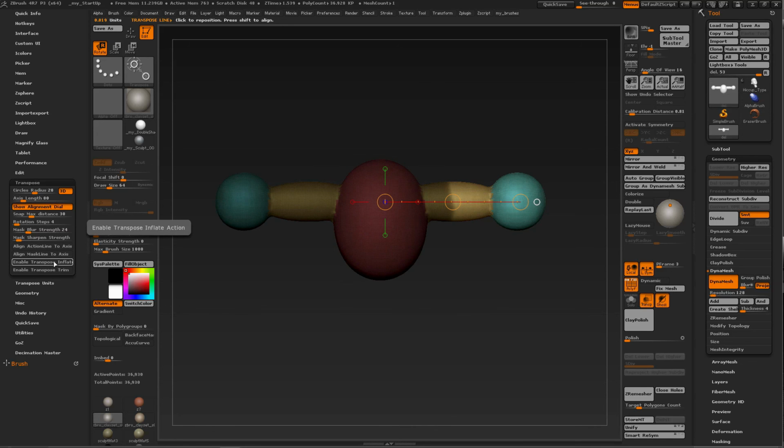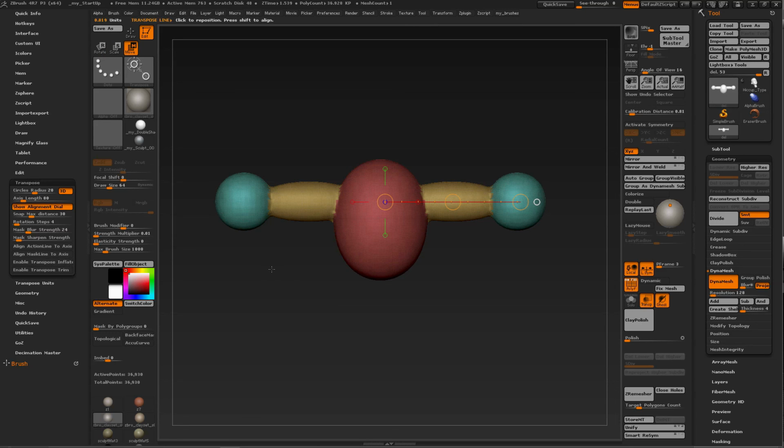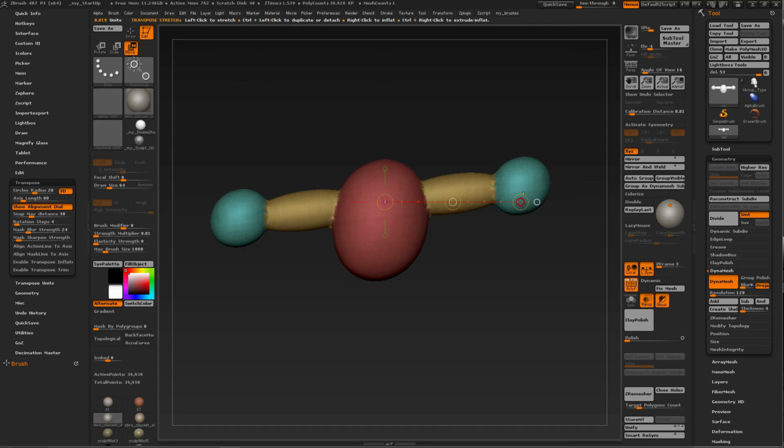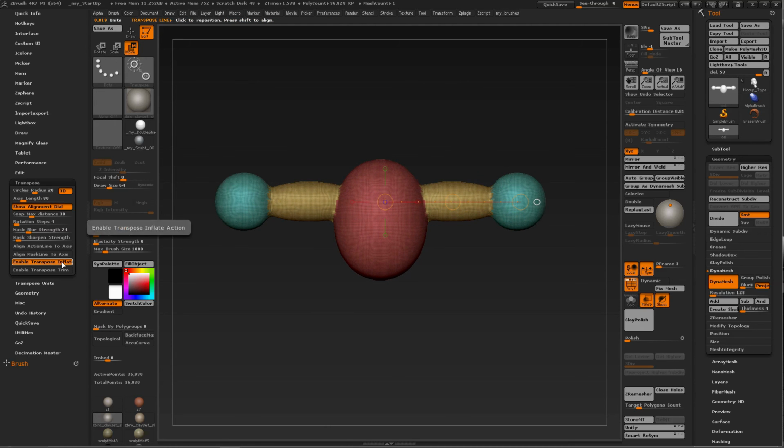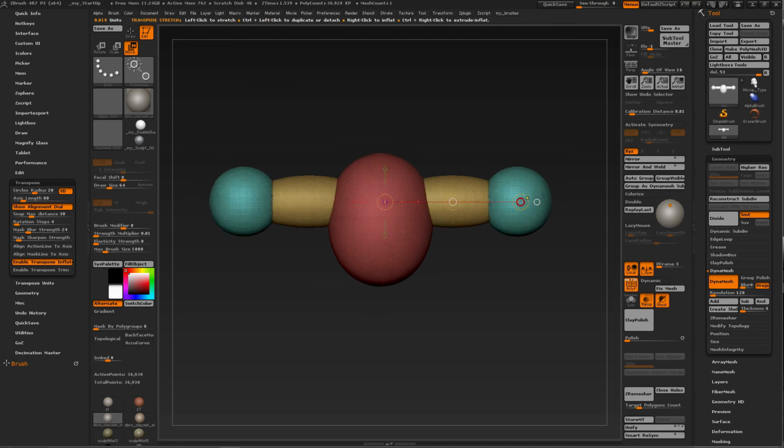Then enable Transpose Inflate. Transpose Inflate is with the Move tool, so W for Move. When you enable this, with the right mouse button, click the endpoint, you will inflate. When you turn this off, then right mouse button and then you will simply move. So the inflate will not occur. So I usually leave that on. So right mouse button, click and drag and inflate.